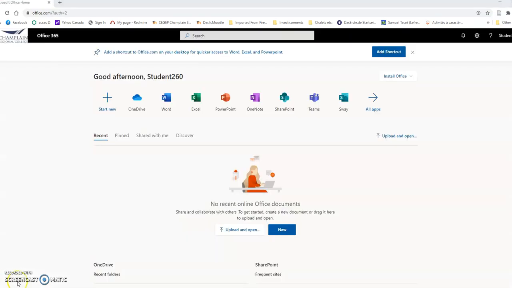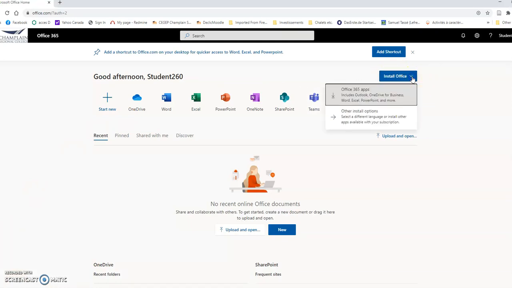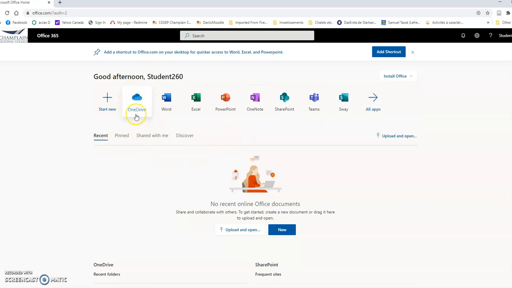Once you access Office 365, you will be able to download the entire suite. Okay, so I'm in. And here, if I go to Install Office, I can install all of the apps onto my desktop, so onto my computer. Now, this is also how you access the online tools. So, for example, here I've got OneDrive, I've got Word Online, Excel Online, PowerPoint Online, as well as Teams.